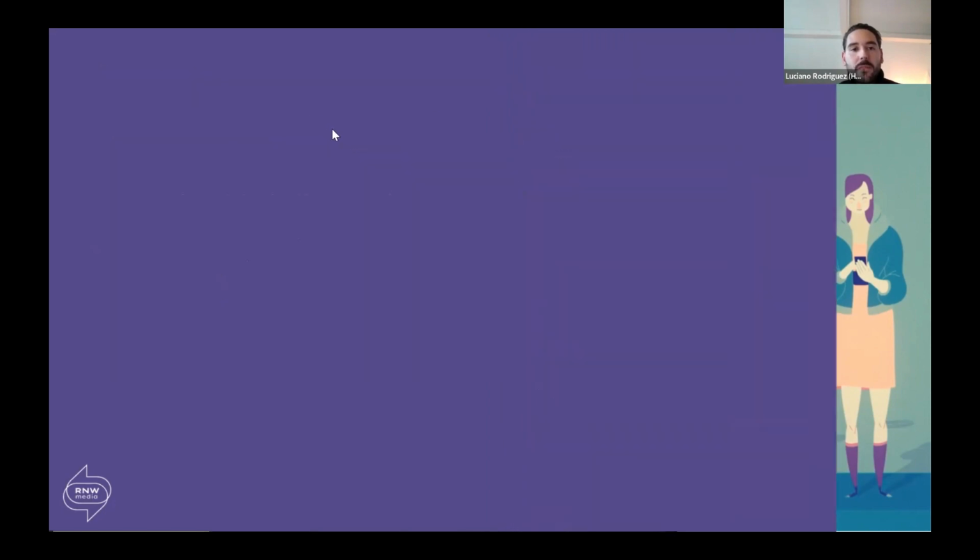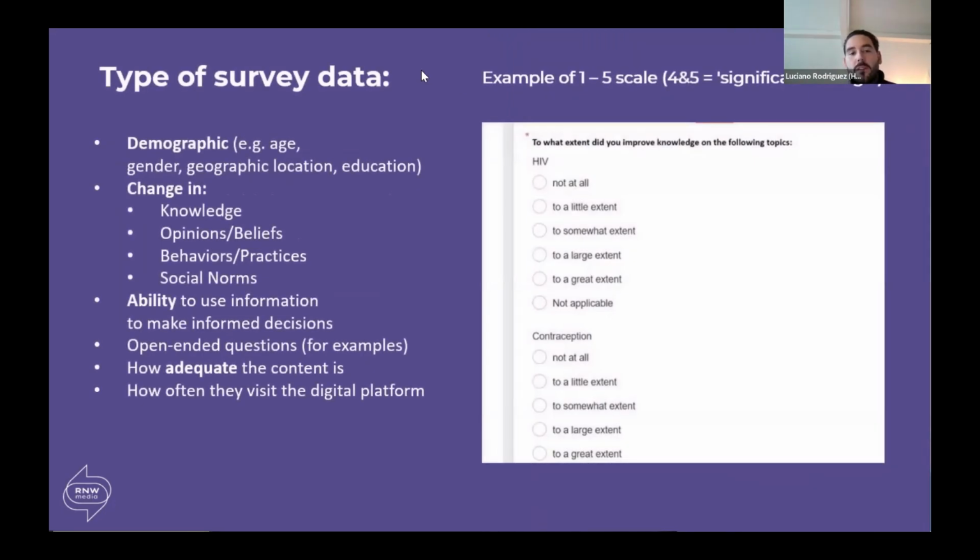So the type of survey data, to give you an idea. We collected a lot of survey data on questions which are simple demographics, such as gender, age, location. And then we have the complex questions, which are the changes. So changes in knowledge, changes in opinions, beliefs, behaviors, practices, and social norms. Then we have other questions, such as ability to use the information to make informed decisions, for example, as part of service referrals for some partners. We had open-ended questions to gather contextual stories and examples. We wanted to measure how adequate the content is and how often the users visit the digital platforms.